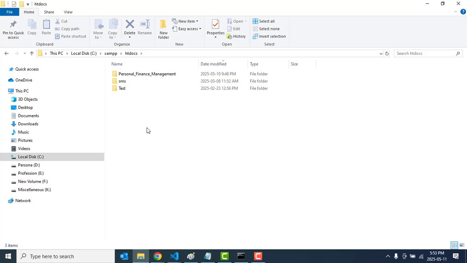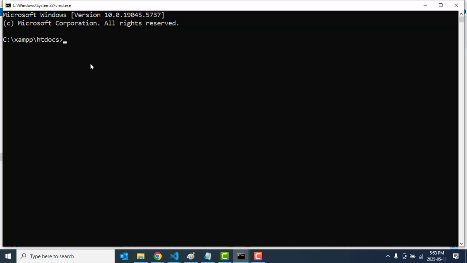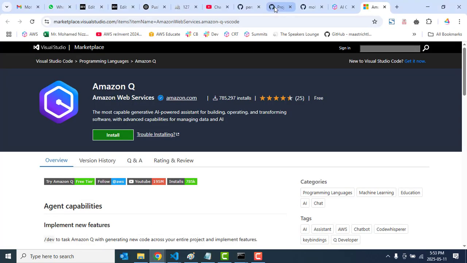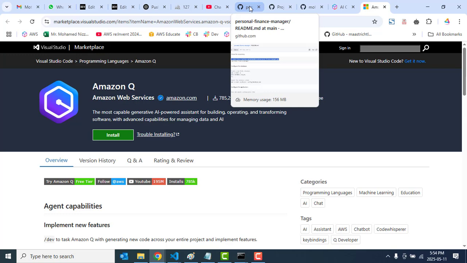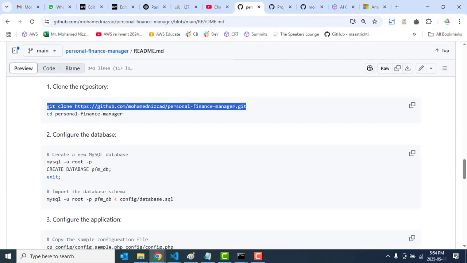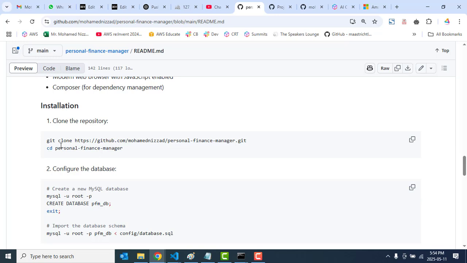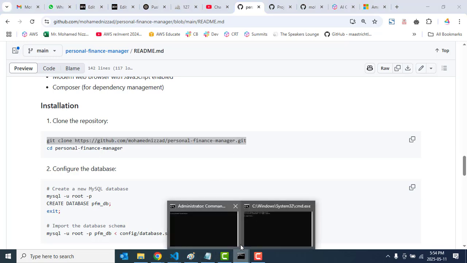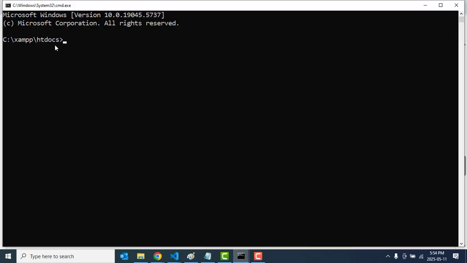So now I'm going to open this in CMD. After that, I want to go to my project's GitHub repository readme file. This is the project repository, which you can find in this article. Just copy this and run the command here. Make sure we are inside htdocs. Now run this command.